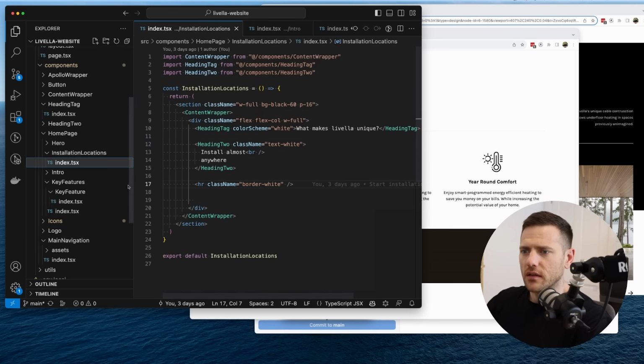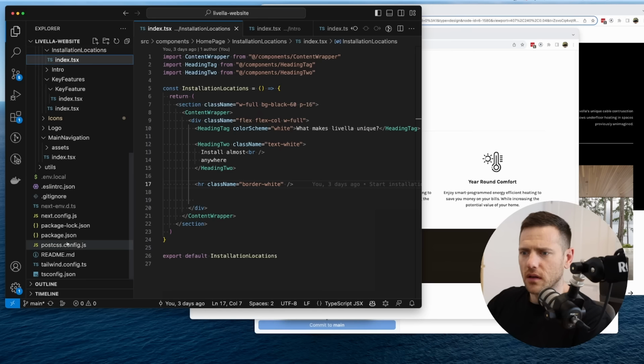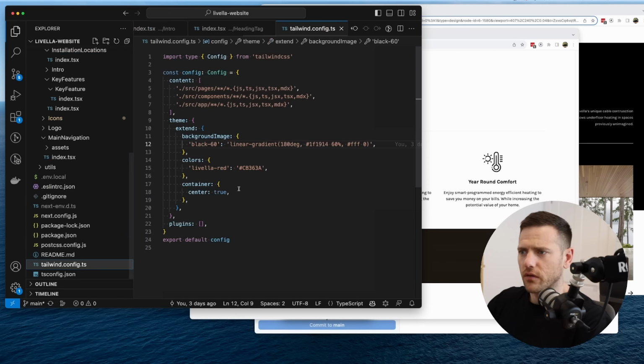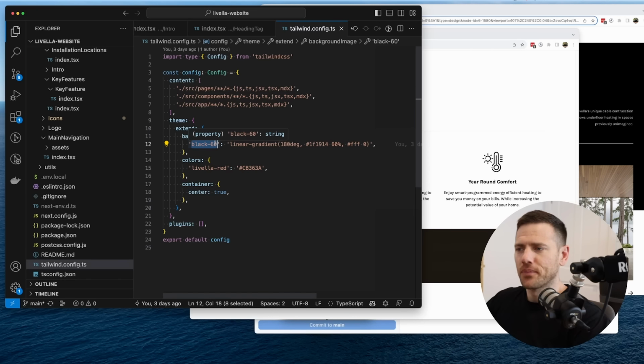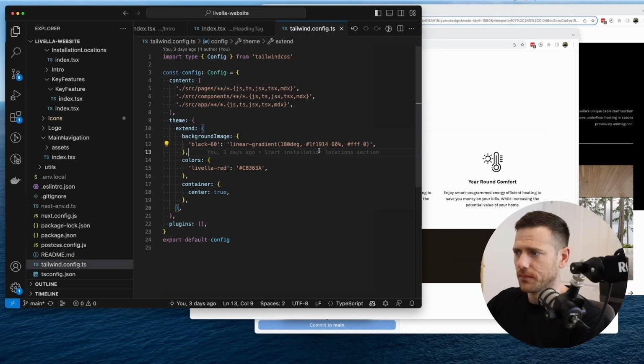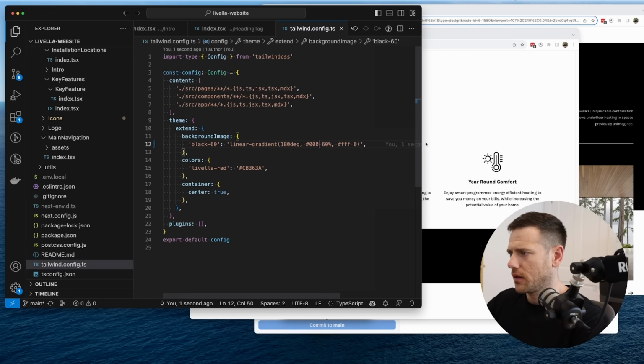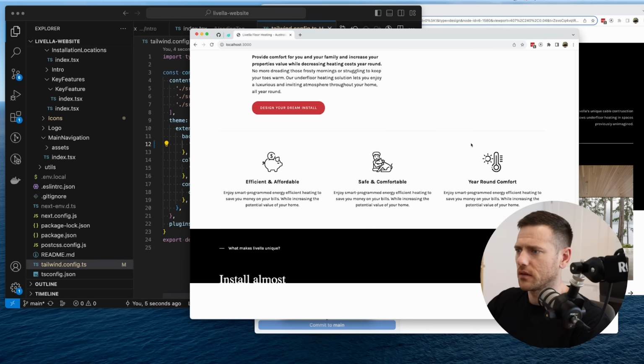Now what I've done is inside of the Tailwind config, I've extended background image, and I've created one called black 60. So basically 60% black, and create a linear gradient that starts here. Or, I mean, we can make this actually pure black, right? Pure black to 60%, and then white for the remainder. And that gives us that look.